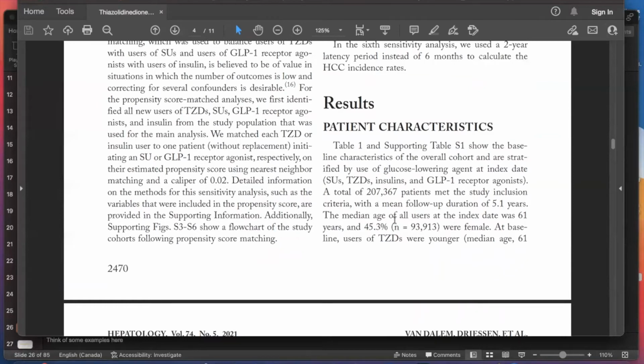Okay. So we can see here in this sentence, they say a total of 207,367 patients met our study inclusion criteria. So that's describing the overall study size, mean follow-up of 5.1 years. So that's the duration of follow-up. Now they're talking about the characteristics of the study. So they say the median age of all users was 61 years and 45% were female. So that's really important for describing your overall study population.